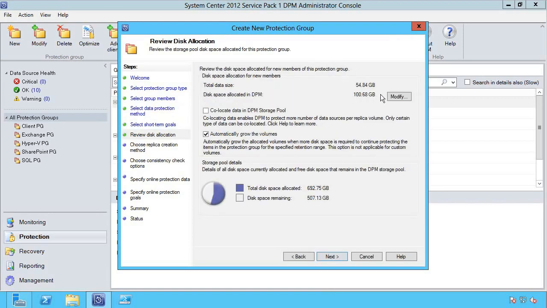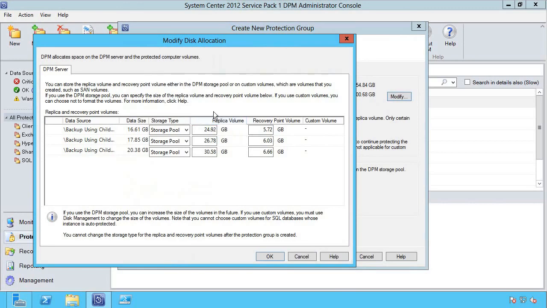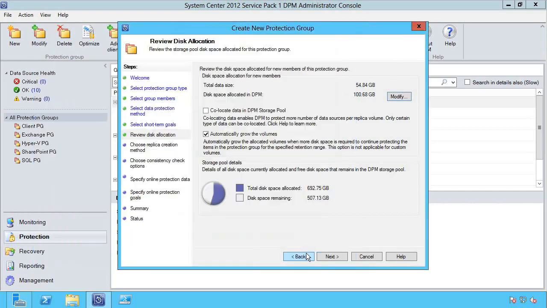It lets me modify my disk allocation. So for each virtual machine, there's the volume size for the replica, i.e. the most current view of the data. And then the recovery point volume is for those deltas, all the changed blocks. So the longer I wish to keep my history for, and the higher the rate of change, the larger this recovery point volume would need to be. But I can tweak these. I can say to automatically grow the volumes. I can say co-locate, so I don't need separate volumes for each of the virtual machines. I can co-locate it if possible.